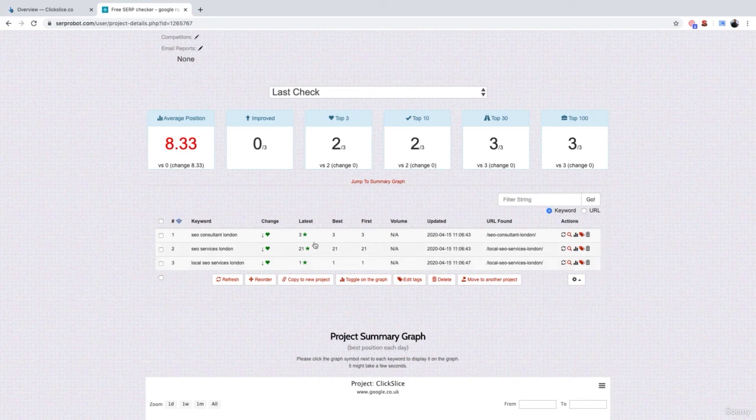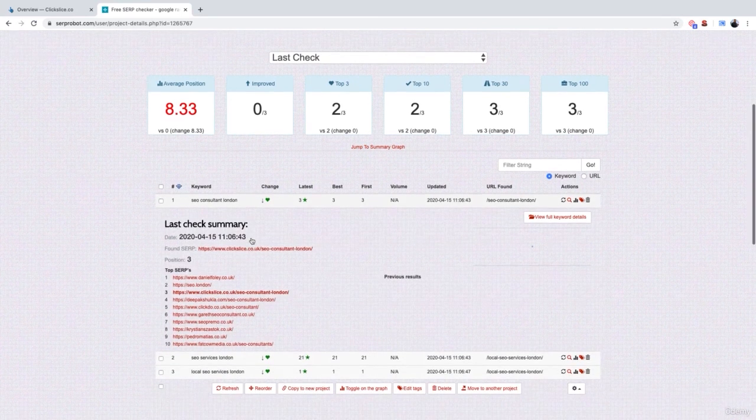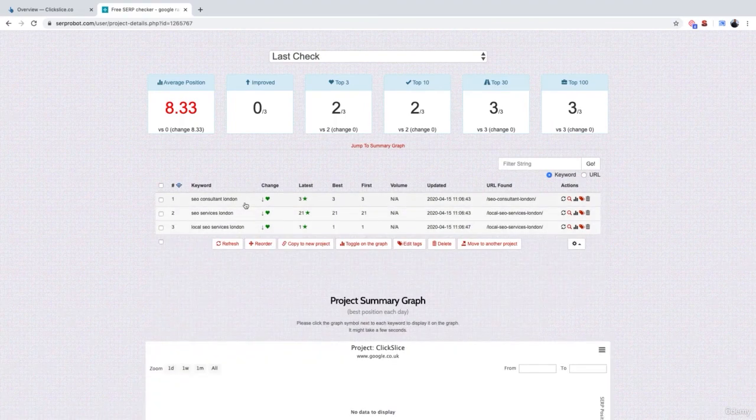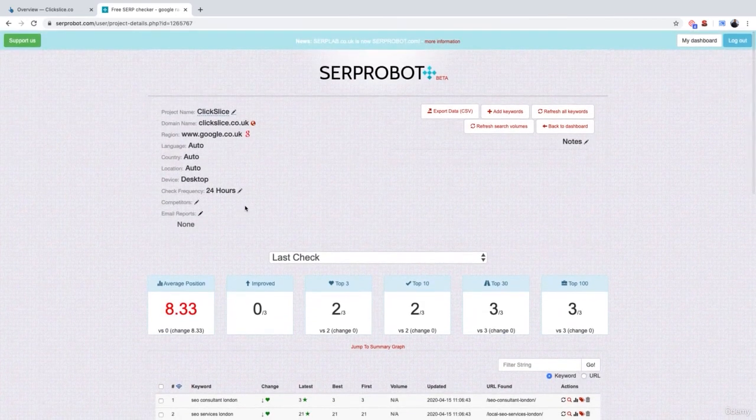You can actually click into one of the listings as well to get a bit more information. So for example, you can see I'm position 3, I can see the 2 sites above me, the sites below me, and so on and so on. So like I said, if you're running on a budget, then I recommend using SERProbot, as it's a great, much cheaper alternative than SEMrush.